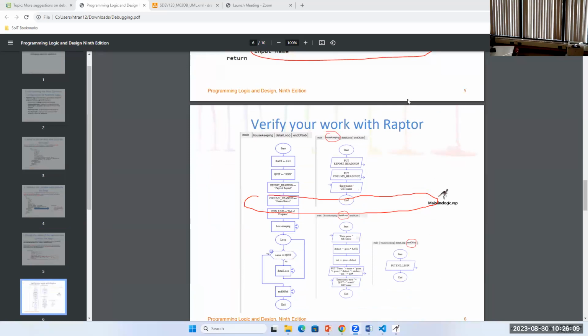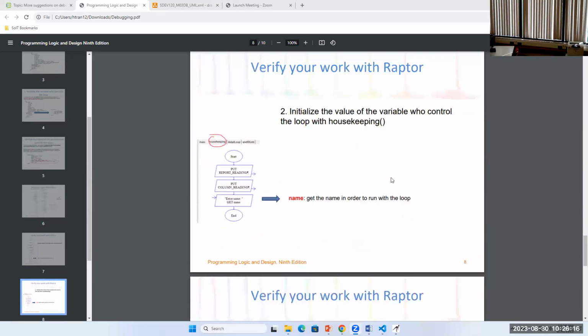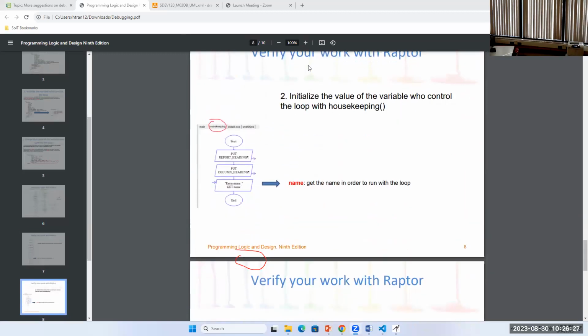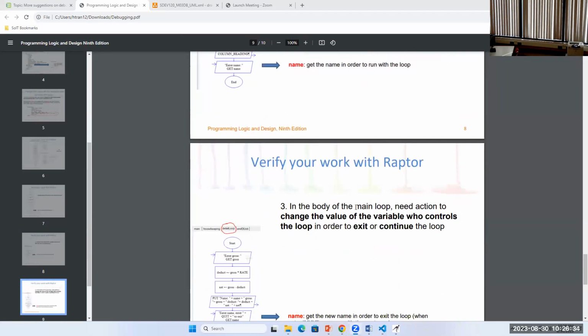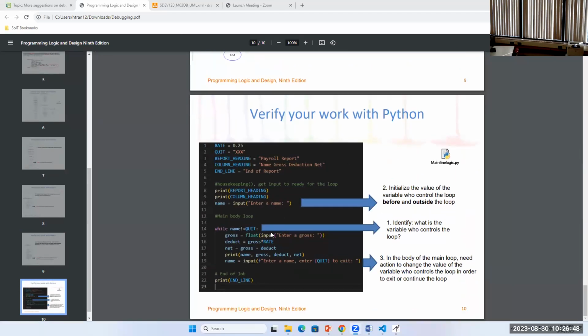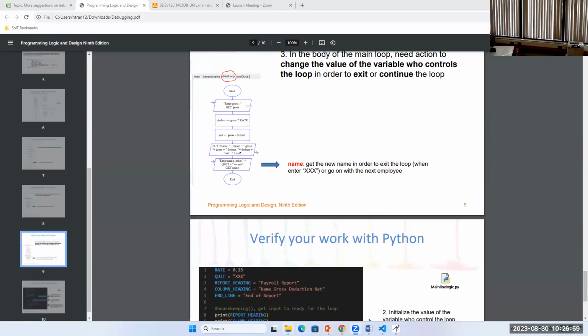Okay, let's follow some very basic rules, so you can verify them when you work with Raptor or with Python. In the Raptor diagram here, Zip is the one that controls the loop, and of course you need to get it in the housekeeping. And at the end of the body of the loop, you need an action to get the name of the next one, in order to go back to the loop and check it. Python is the same, you can do everything with Python. So I recommend you read this slide to know more about how to work with debugging.